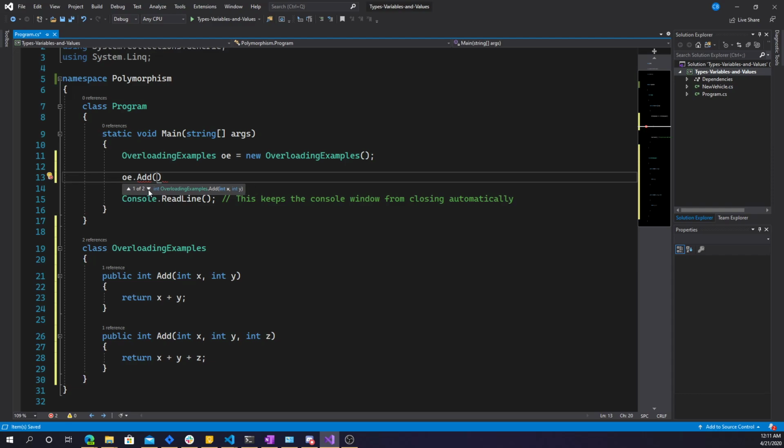Right now it sees that there are two versions. Add with 2 parameters, Add with 3 parameters. Looking at these, you can see both return an int. Both take the parameters that are passed in and just add them up and return them.